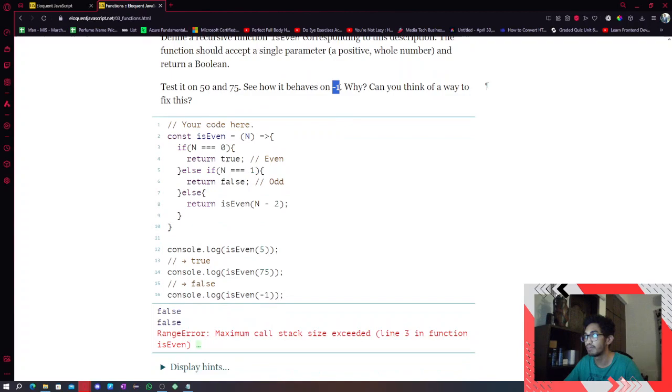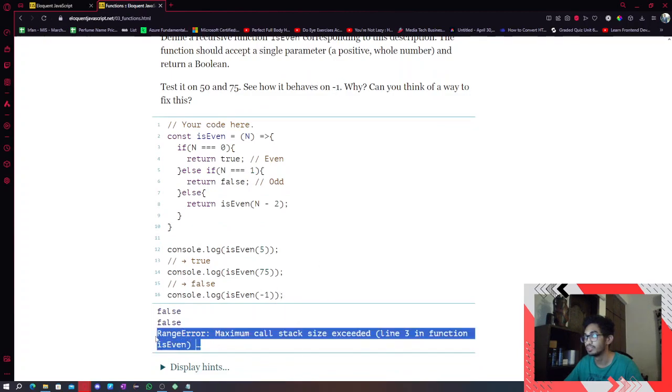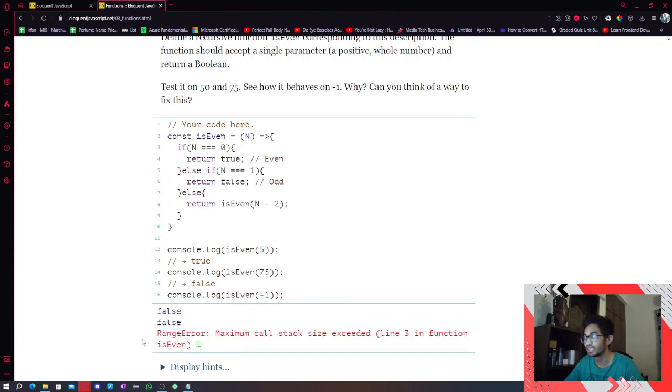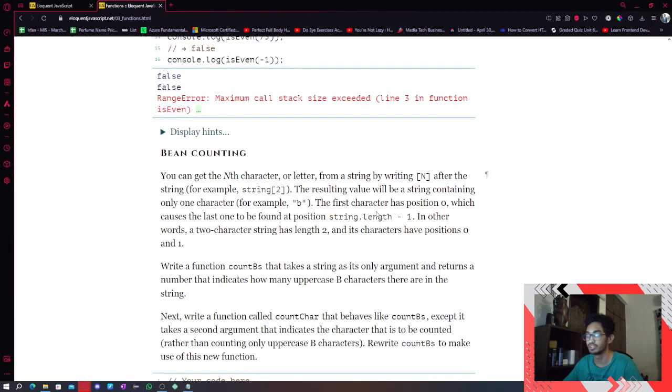Because if we have -1, we're going to have a call stack size exceeded error. It is an unlimited recursive function, because with -2 it will never get to this condition. It will keep on running again and again and again, and there's a limit to how this stuff works.